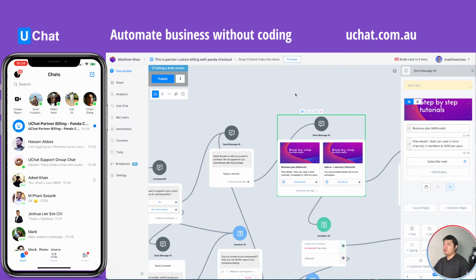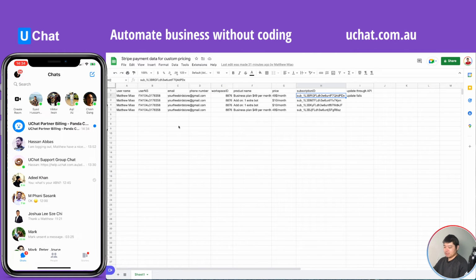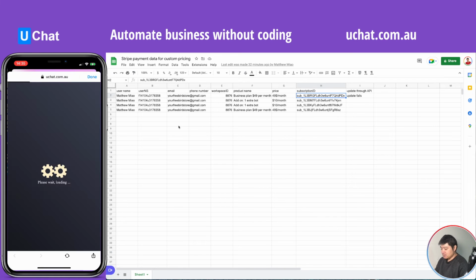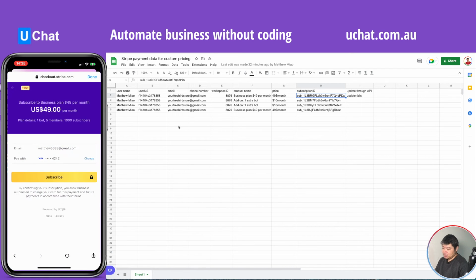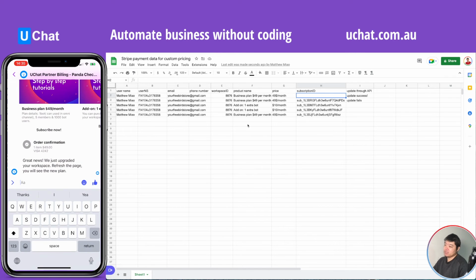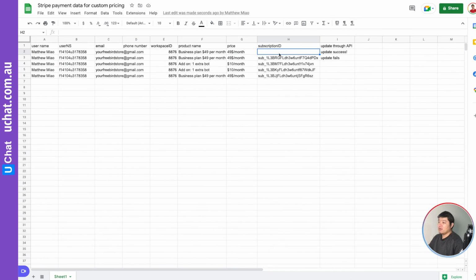As you can see, we received the data, and we will purchase the main plan. After we purchase, another record will be added to the Google Sheet, and then we will immediately cancel this subscription. So let me subscribe first. You can see the data is coming in, and very soon this will be updated, because this API call is already successful, and now I have the subscription ID.